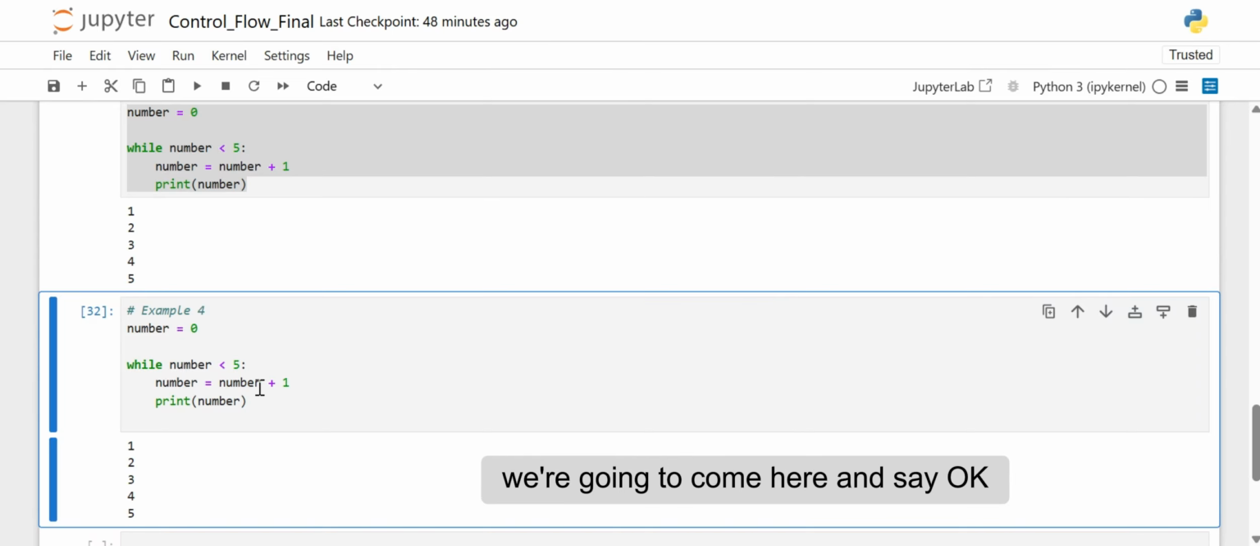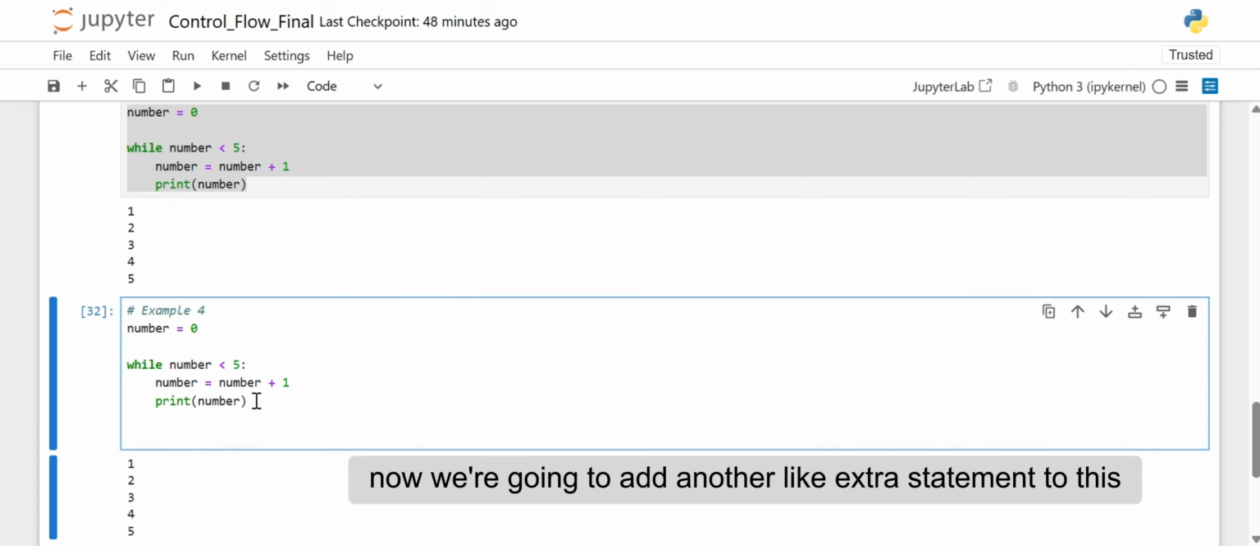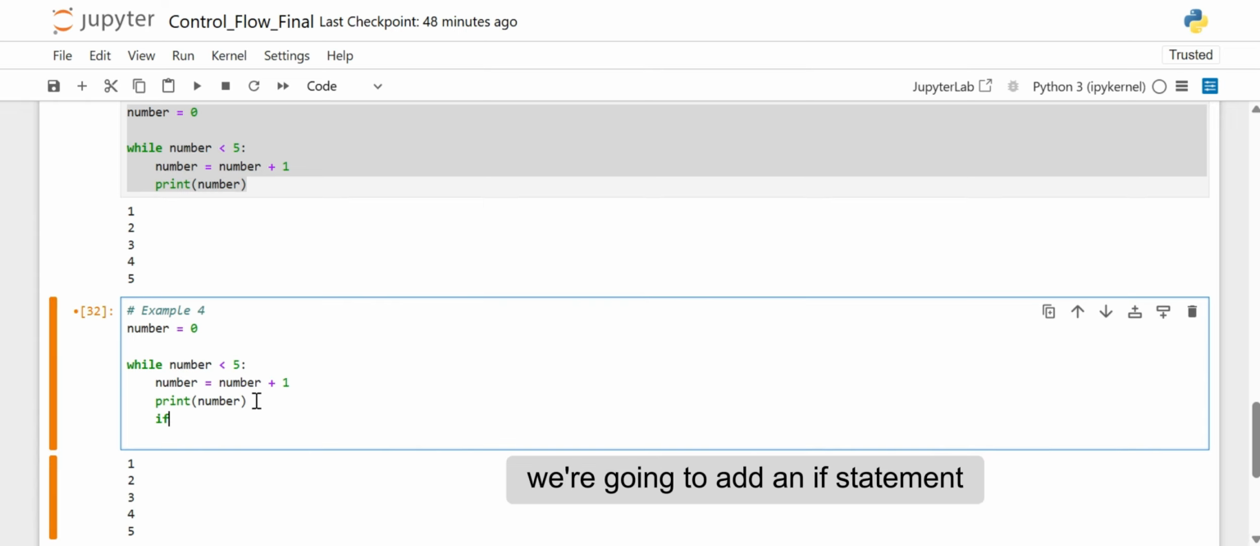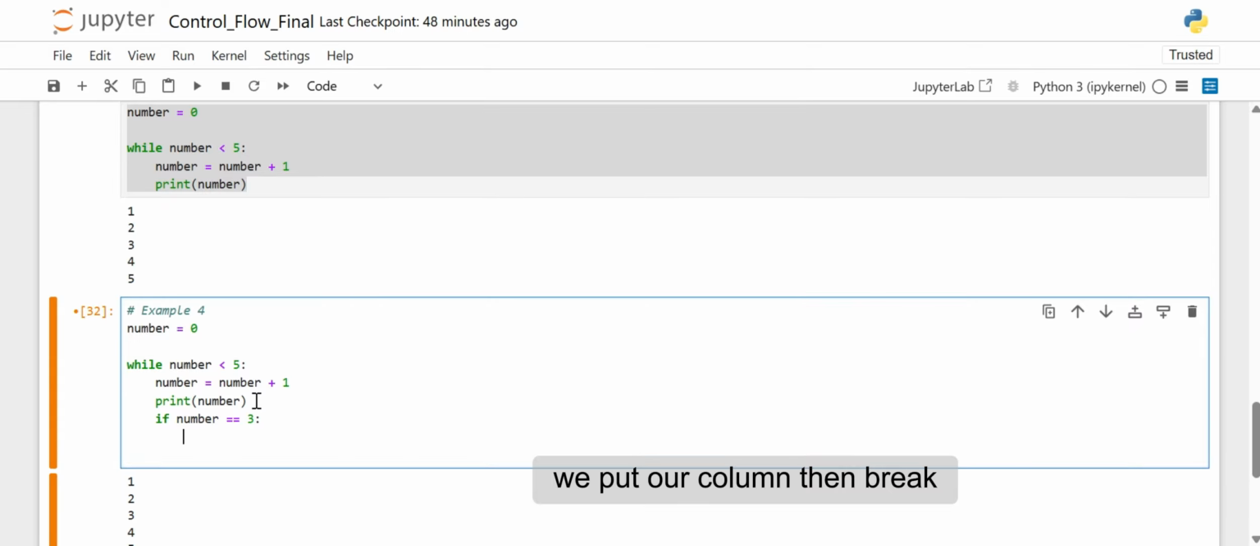Now, as we've already assigned 0 to number, while number is less than 5, number... Now we're going to add an extra statement to this. We're going to add an if statement, a condition within the loop. So we're going to say if number equals 3, we put our colon, then break.